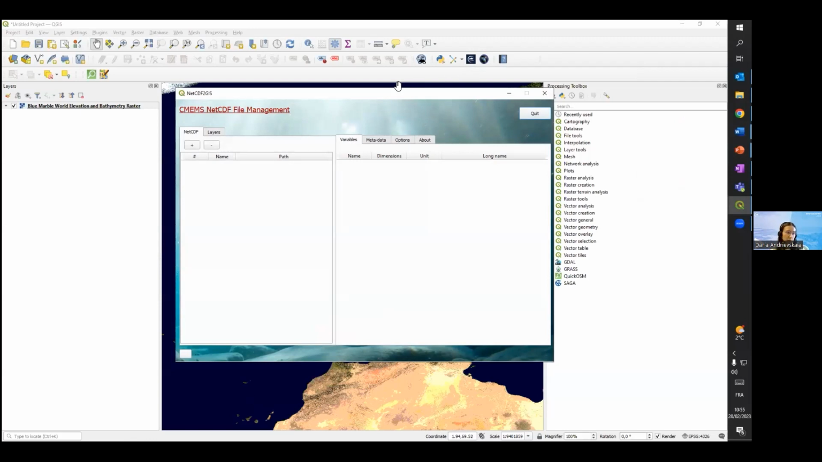This plugin is made just to ease the process of ingesting Copernicus Marine Service products into QGIS, because basically all the products are in a CDF file format, which is very good for handling big data with a lot of variables, like nested variables. Initially in QGIS, there's no very convenient tool for importing CDF files, so this tool is much more convenient.